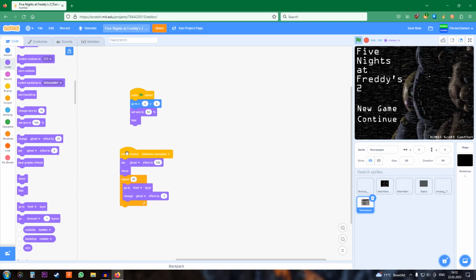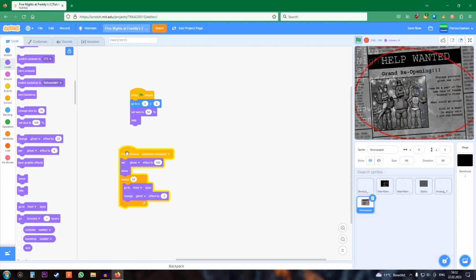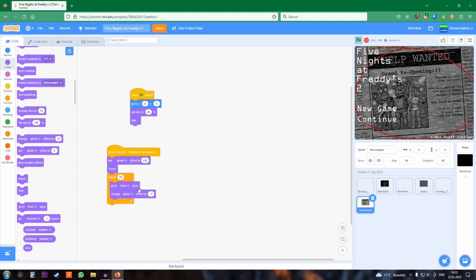Let's check out what that looks like. Yeah, so you can see it slowly fades in, but then as soon as it's done with that, it's no longer going to the front layer, so the static and the text fields right here go in front of it.